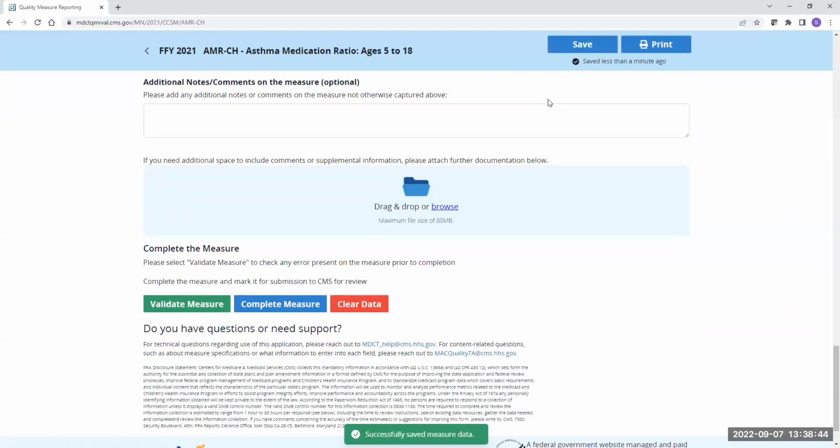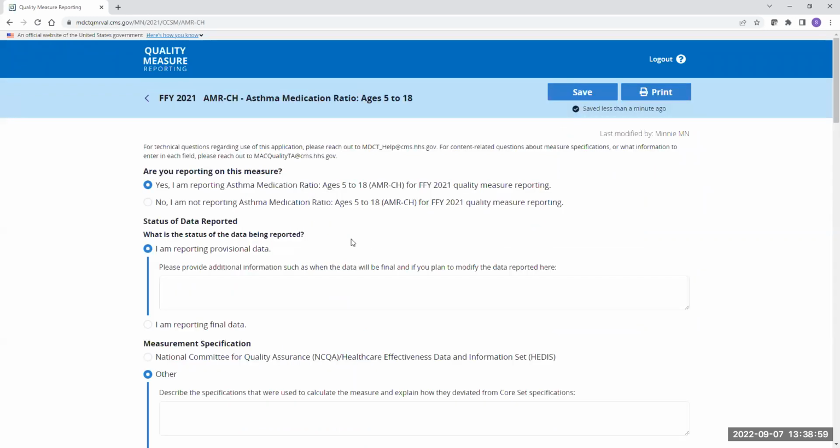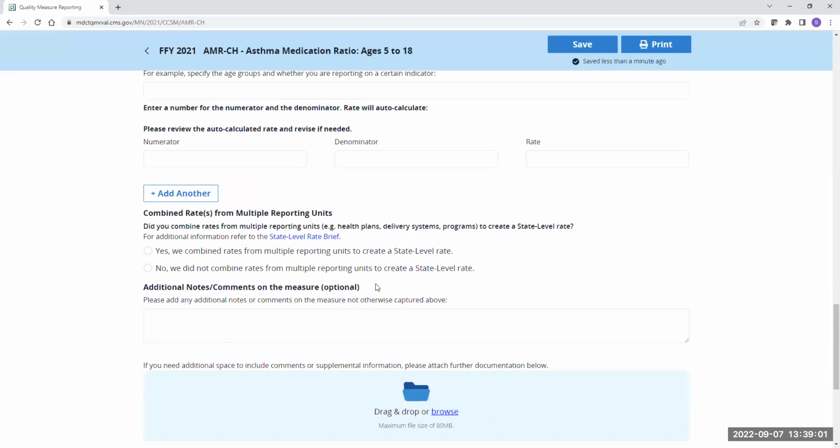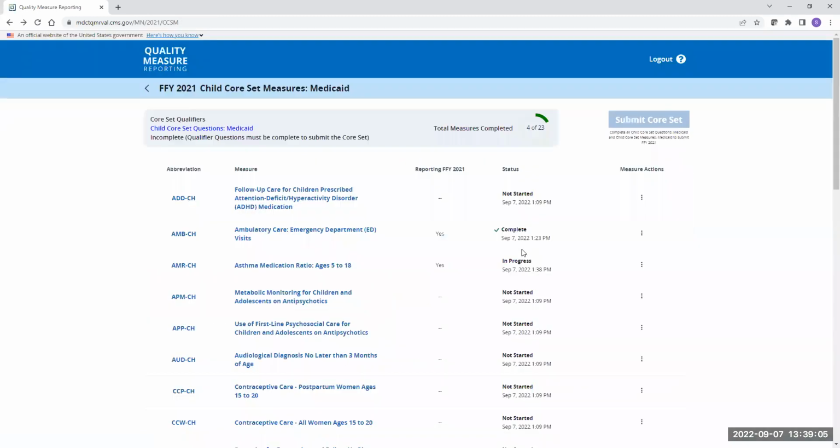And actually, if it was marked complete and I go in and make changes and navigate back, you can see the status actually does change to in progress. So it was complete. We navigated in, made some changes, and it goes back to in progress. We can go back in, click complete measure, and then it'll change back to complete.